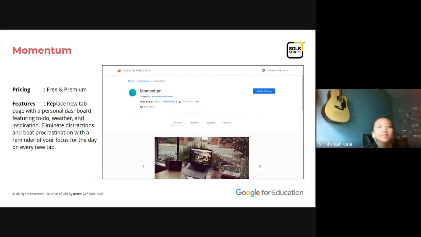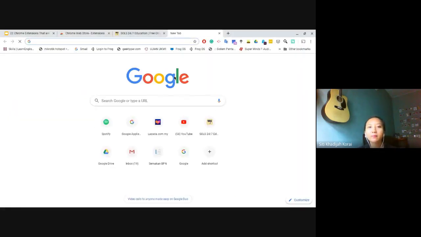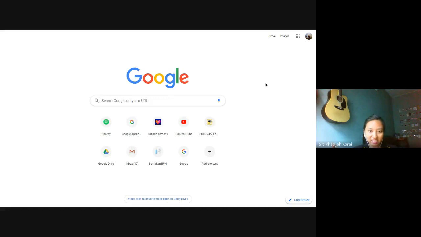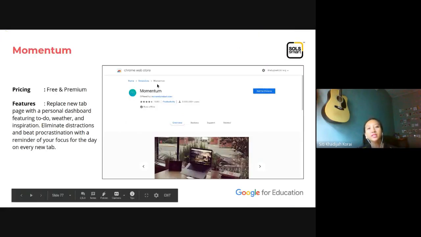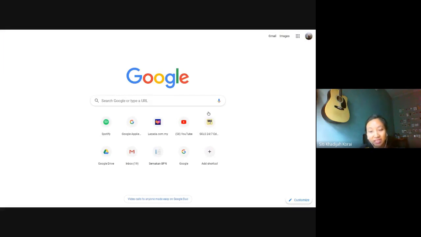All right, next up is Momentum. Momentum is a start screen replacement. What do I mean by start screen replacement? Whenever you open up a new tab, this is your start screen. But if you're using this extension, Momentum, you can personalize your start screen, which is this one.